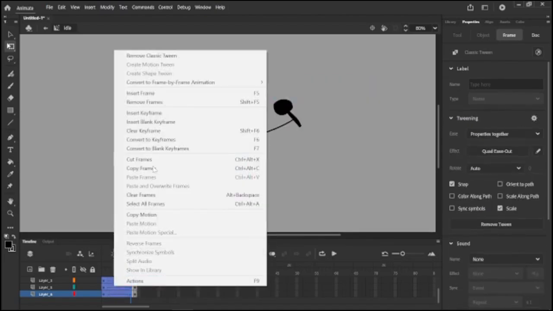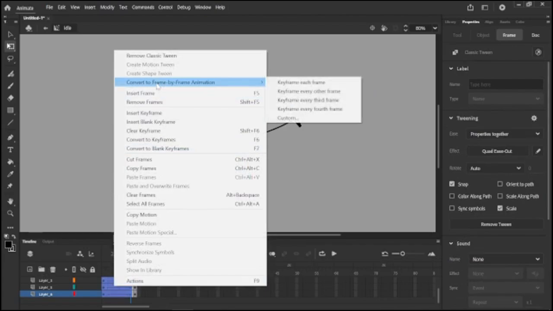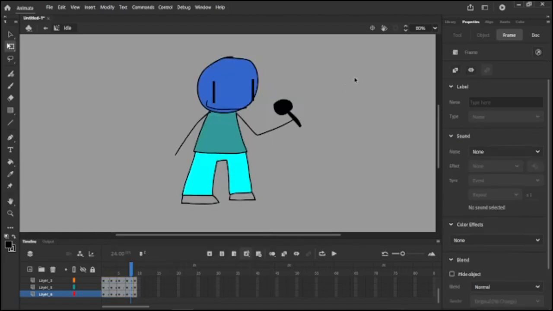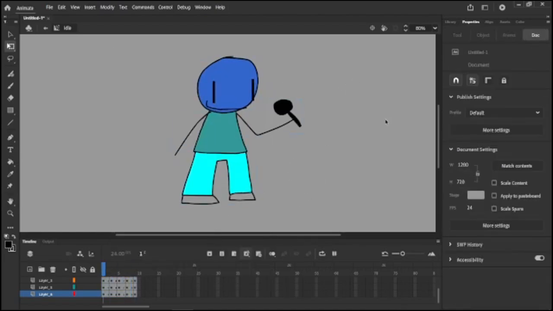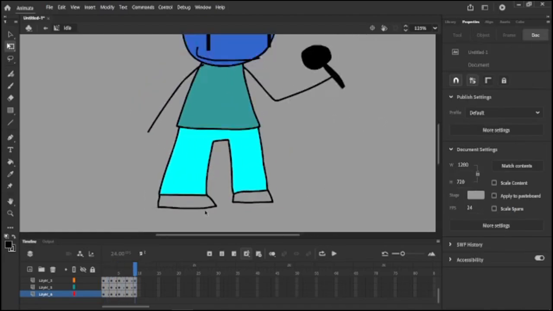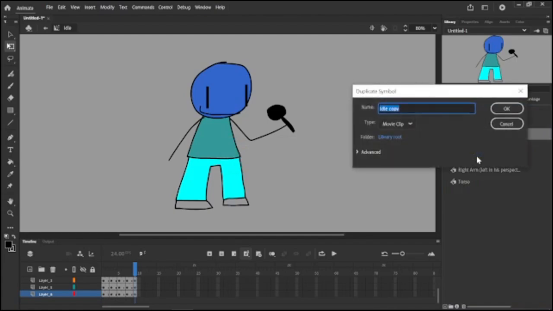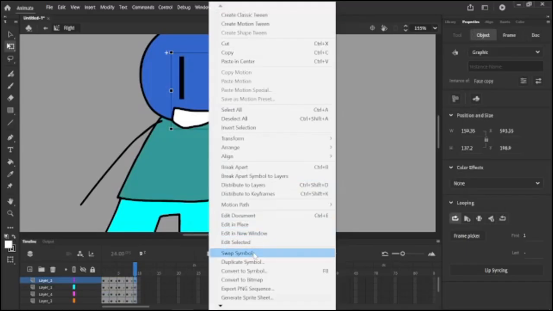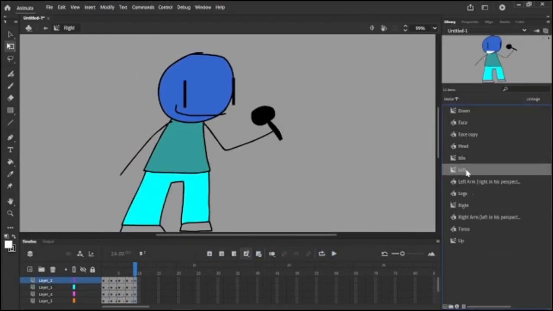You right click the tween, convert to frame by frame animation, keyframe every other frame, and now we have an idle. Bottom part's kind of off, but wait for that. Alright, now let's get all the poses. 2,000 years later, and we are done. We now have all of them.